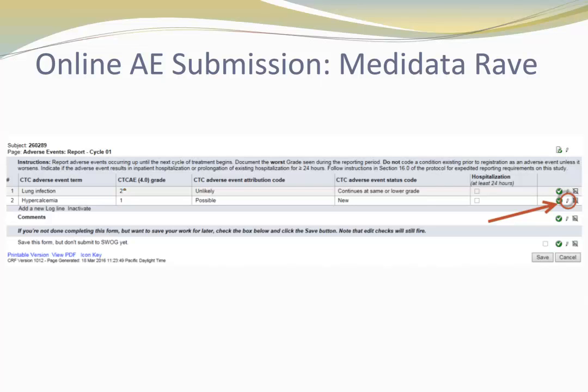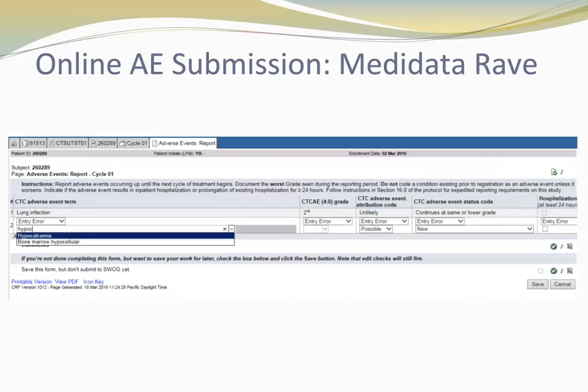For example, say I realized I made a mistake and meant to select hypocalcemia instead of hypercalcemia. By selecting the pencil icon, I can select the correct term from the drop-down menu. However, note that when I change the term, the grade will clear out. If I save the form as is, I will get an error. So be sure to select a new grade from the drop-down menu as well.